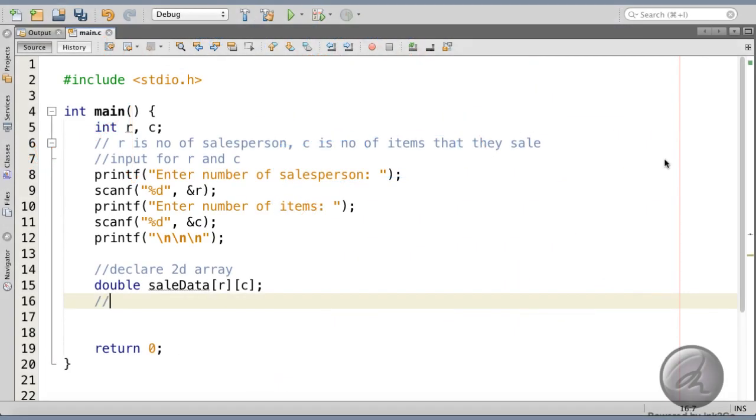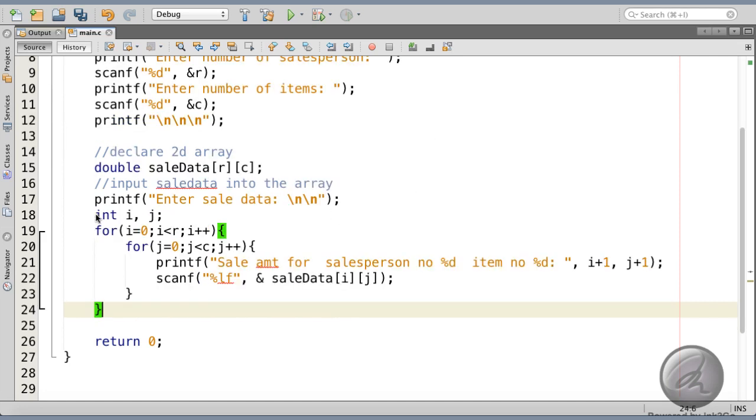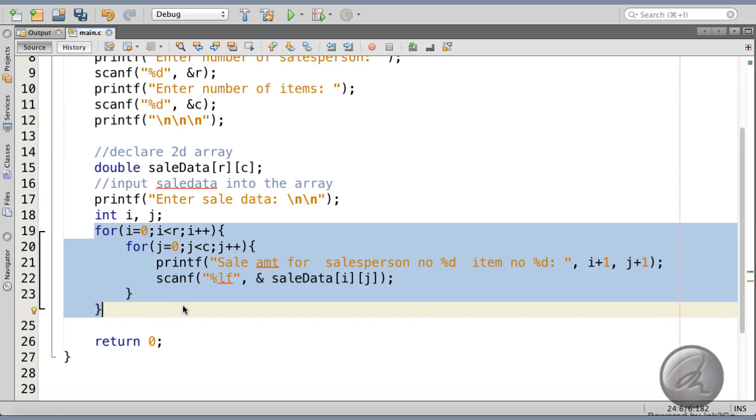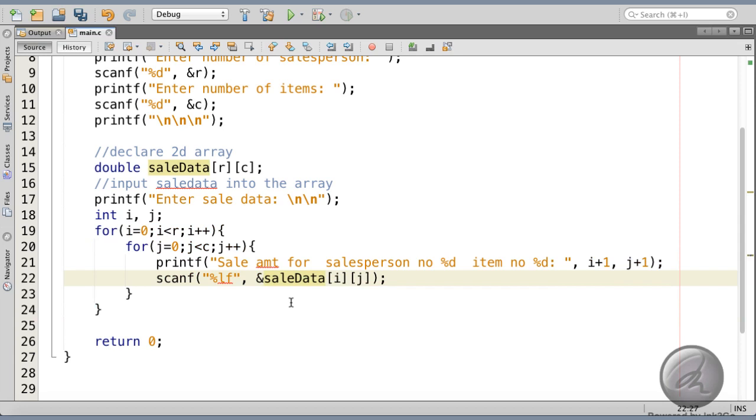So now we need to input data, that means input sale data into the array. Here you can see that the nested for loop is responsible for taking the sale data from the console into the ith row and jth column. The outer for loop is for the row and the inner for loop is for the column. So for a particular row we iterate through the columns and take the sale data for the ith salesperson and jth item. Here the prompt is printed.